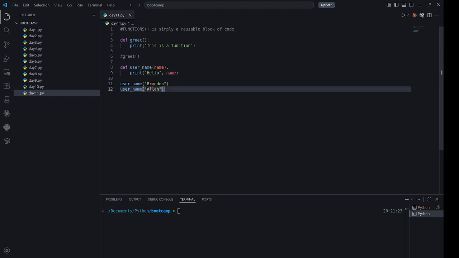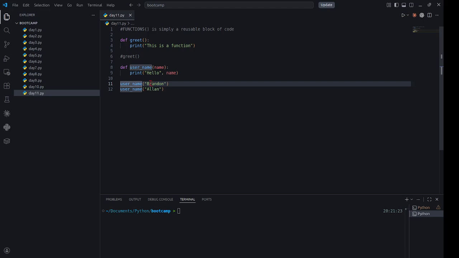right? Then here we have username Brandon. This is the argument. The argument is the real value we sent into the function, right? So here we have username Allen. The function works with another name. We didn't have to create another function. We just reused the same function, right?